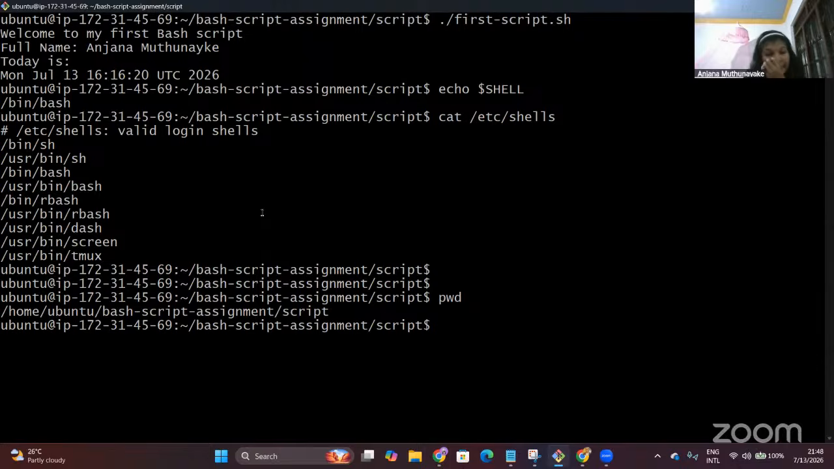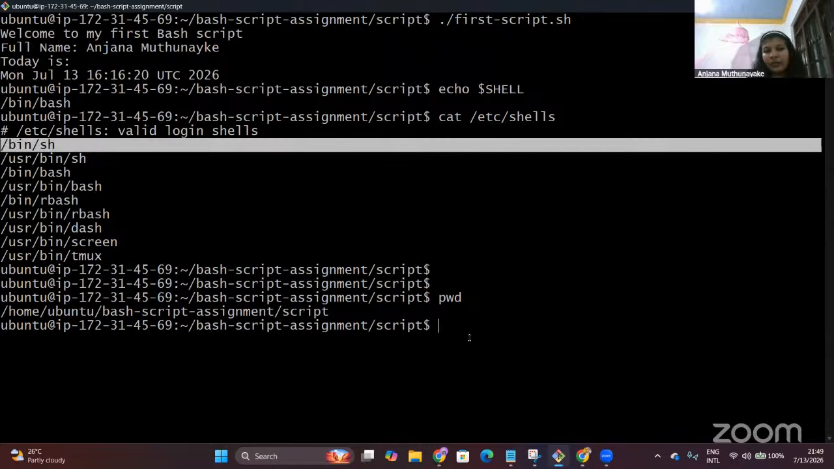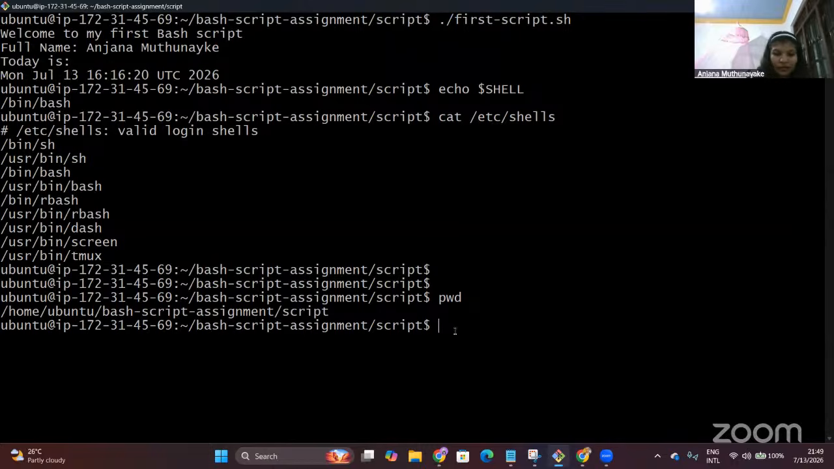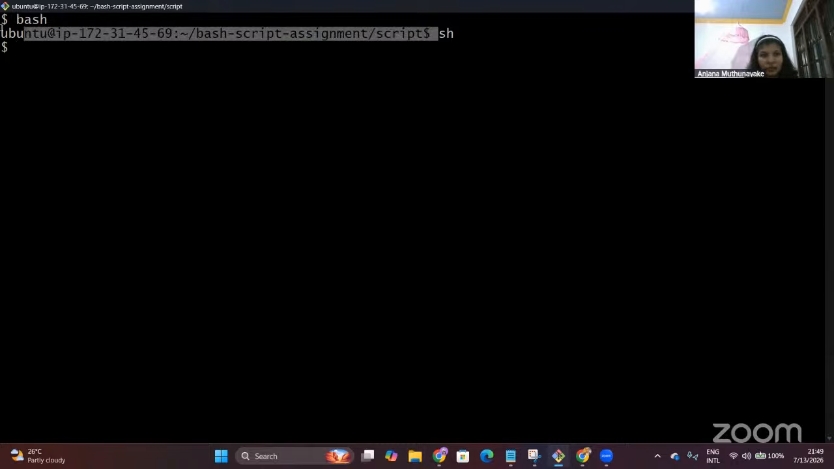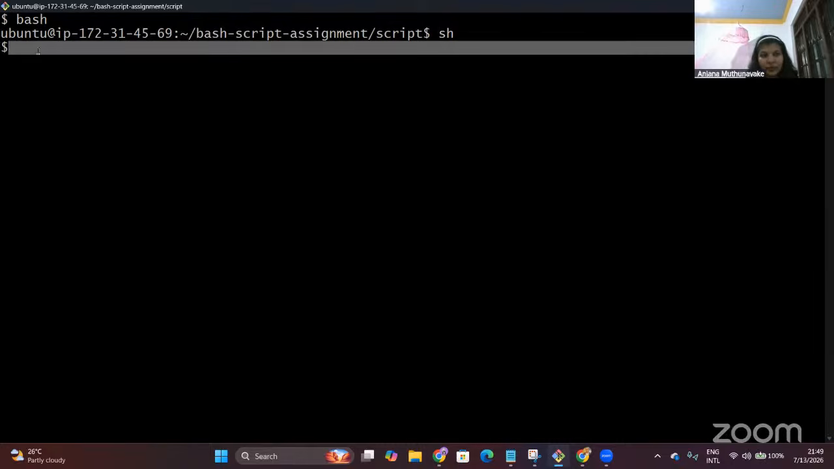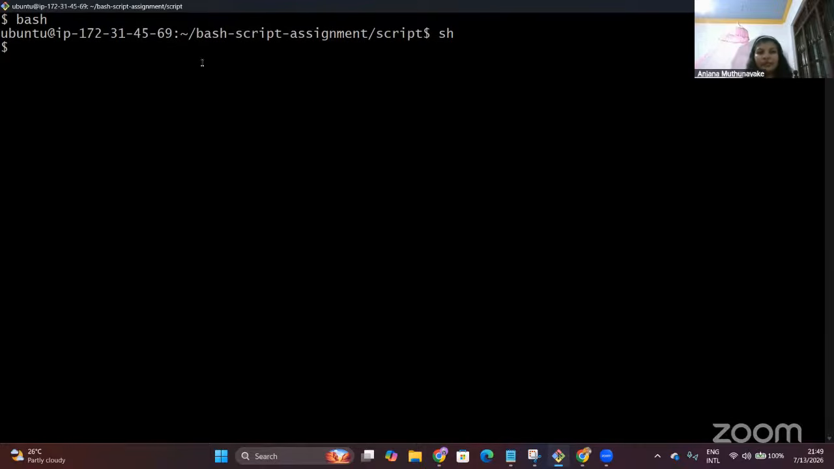So let's check this by navigating to one shell. Let's go to the Bourne shell. This sh means Bourne shell. I can run sh and navigate to it. Let me clear the screen. Okay, I will go to bash again and show you again. If I run sh, can you see this whole part change to this $ sign? So let's see.